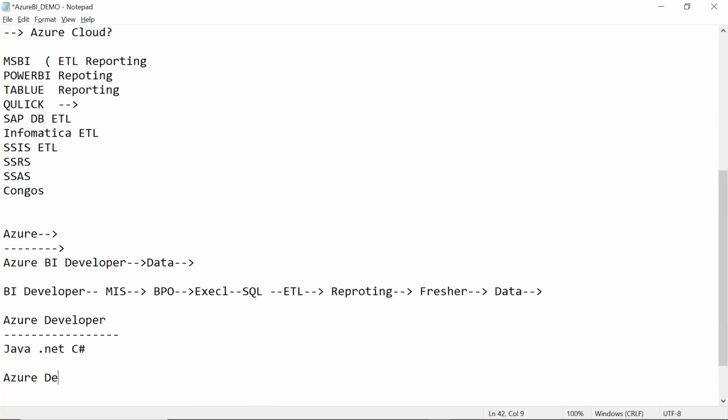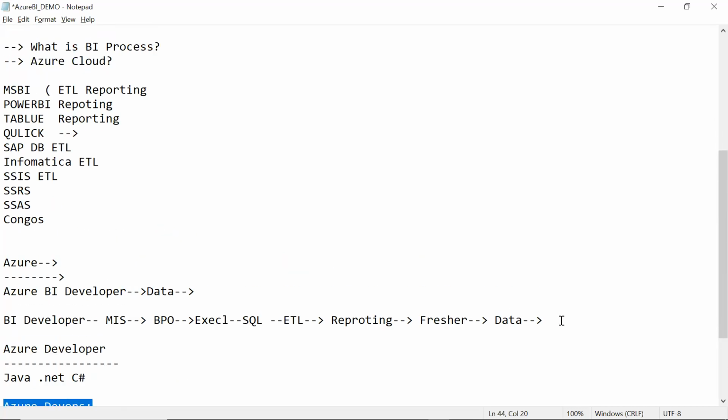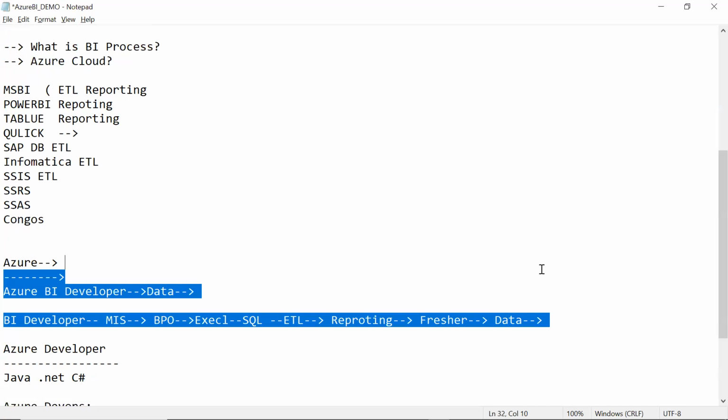Then we have Azure DevOps, the operations and admin part. Code merging and some other stuff like subscription and all. So many things will come into the picture. Those people can go for Azure DevOps. Now in our part, we're only focusing on Azure Data Engineer.